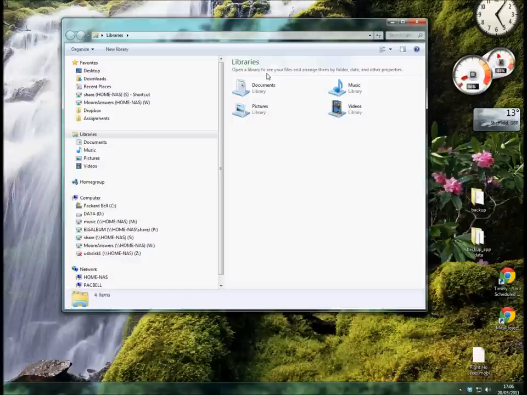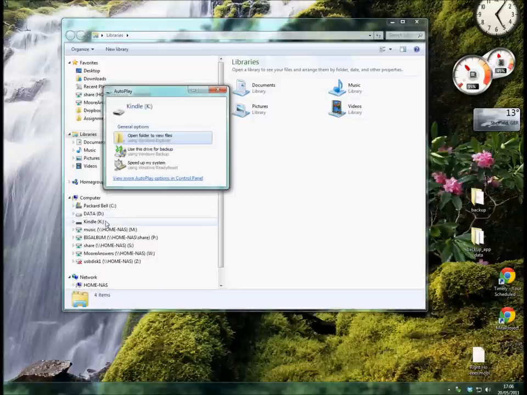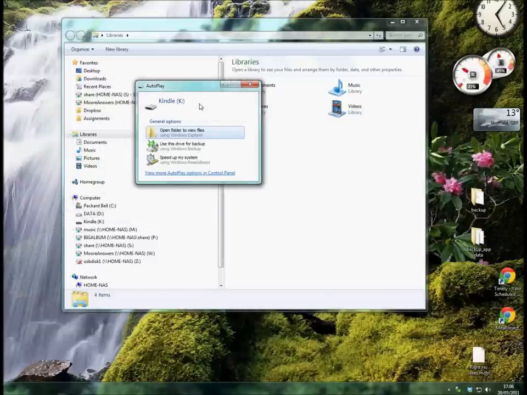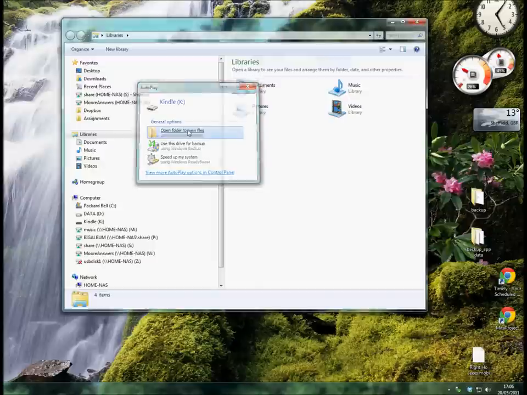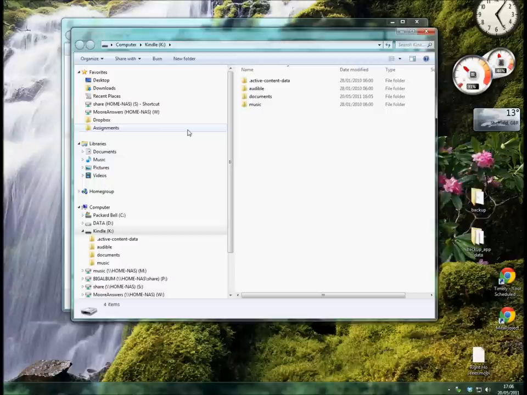Here we have the standard file manager, and our Kindle's been connected. And when it was connected in, it should have appeared down here as a device. We can see that the Kindle device here is the K drive, and if you're lucky, it'll also open up a small window giving you options. We want to view the folders within the device, so we can click on that there. And it takes us into a new file manager window showing us the four directories within a standard Kindle: music, documents, audible, and active content.